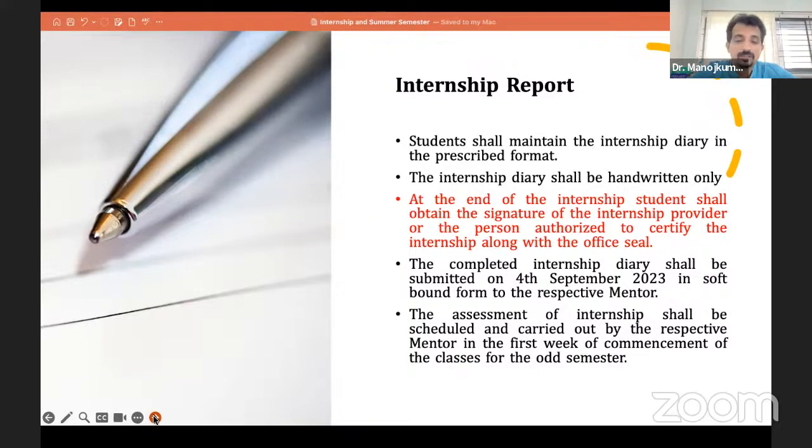Then within the first or second week of commencement of the classes to odd semester, your mentor will schedule the assessment for remaining component. So the internship diary which you have maintained, that carries 40 marks. So the mentor will assess how you have maintained the internship diary. Again, there are parameters. I will again show you that at the end of this presentation on what parameters your internship diary will be assessed.